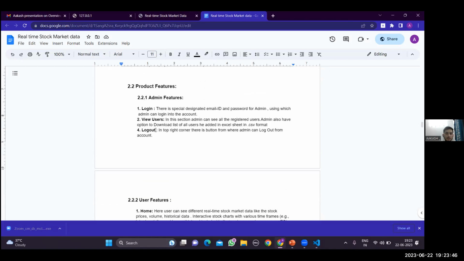So these are basically all the product features, like the login features, like a user should be able to log in using an email ID and password. So these are the features for the admin. Our website is basically going to have an admin also that is going to manage all the users and their personal information. So that admin will have an email ID and password, and accordingly he can log into his account and he has the option to view all the users and he can download all the users in an Excel sheet. So he has that power and he can then log out.